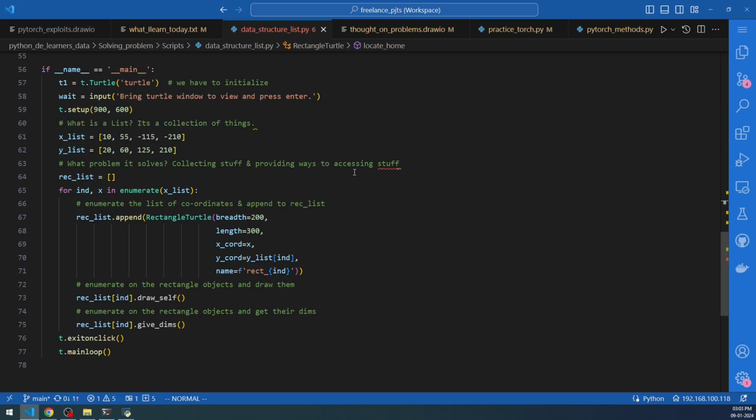So what was the background for this? How these 4 rectangles were created? After we press enter to bring the turtle window into the view, we are first of all modifying the size of the screen using t.setup, and then we are creating lists here. This list is made of numbers. So both the lists are made of integers, both positive and negative integers are included. This list is going to be used in creating the rectangles.